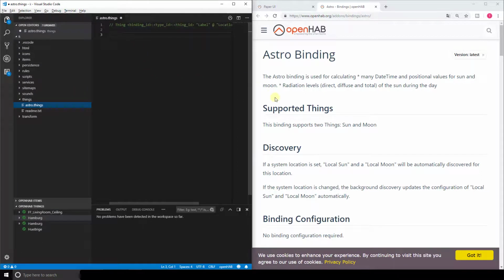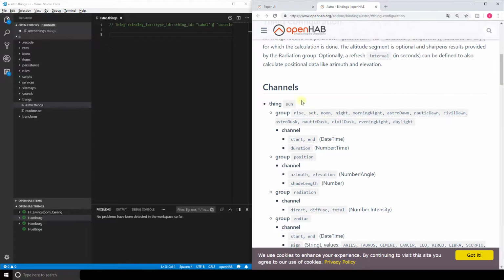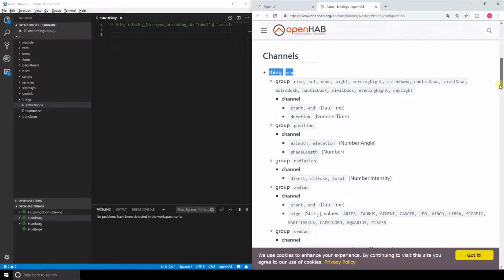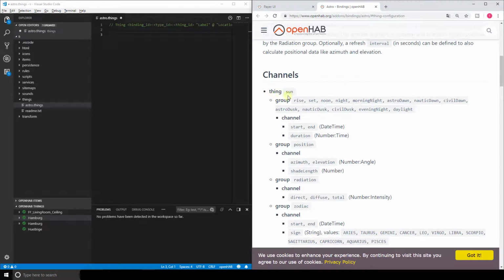And in the split screen, this is very good if you want to develop your smart home and you're not exactly clear how to configure this binding. We have a documentation here on the right hand side, our editor on the left hand side. So go down and then you can see, okay, so you will have a thing called sun, for example, and down below you have a thing called moon. And beneath these things, just to explain the structure, in this case of the binding, you have groups for rise, for set, and you have the channel.